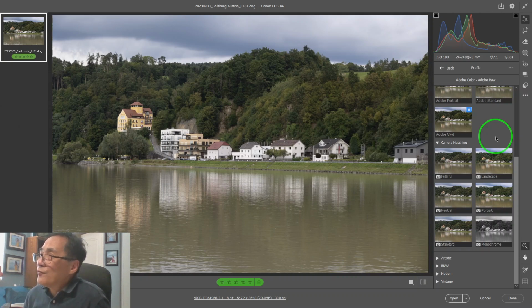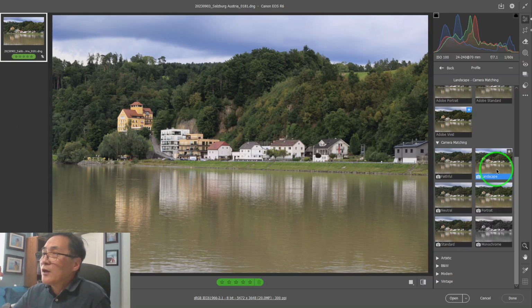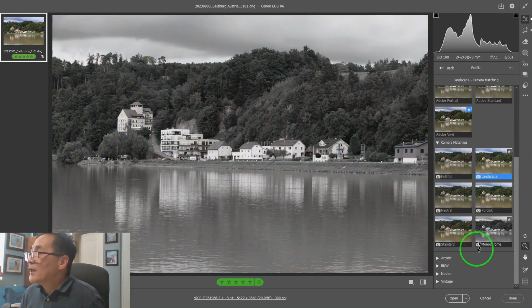For this example, I'm going to assume that I use the landscape default in my camera, and by choosing the landscape here, I would have approximated the way it would look on the LCD when I do the preview. Immediately you see there's already changed color. Make it look a little bit better, more like a JPEG. Once you choose that, you can go back and you're done.